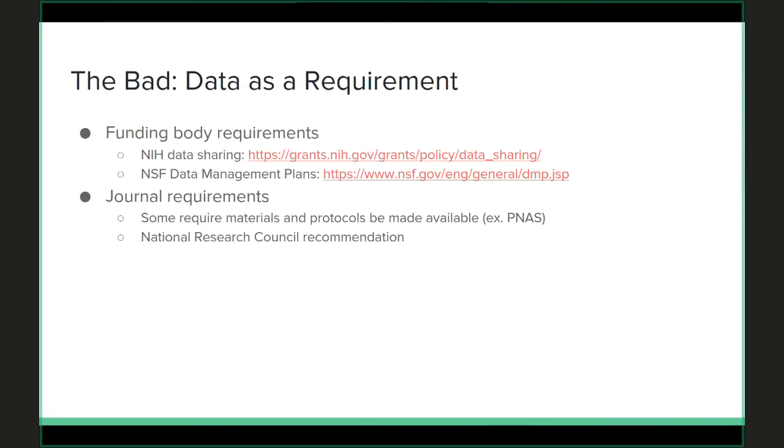Next is the bad. So this isn't actually bad, but it's a requirement that looks like it could mean some more work. So a lot of funding bodies are now requiring you to share your data when possible or have a full data management plan. For the NIH, any grant above $500,000 must submit a data sharing plan. That means you have to make your data publicly available or say why that isn't possible.